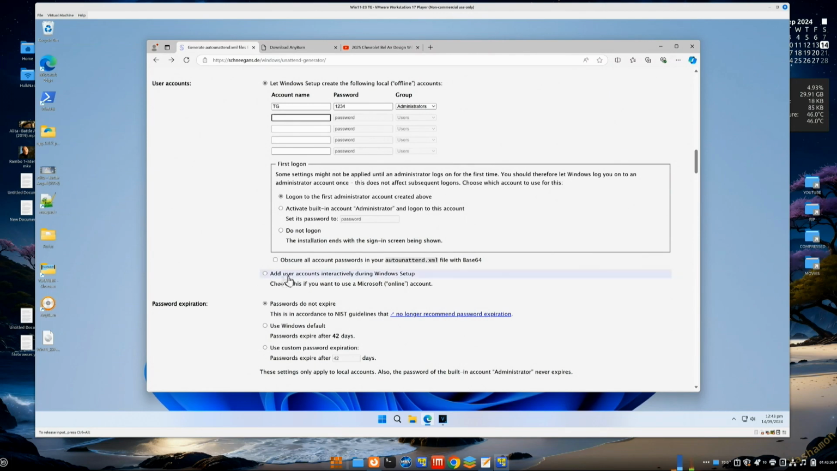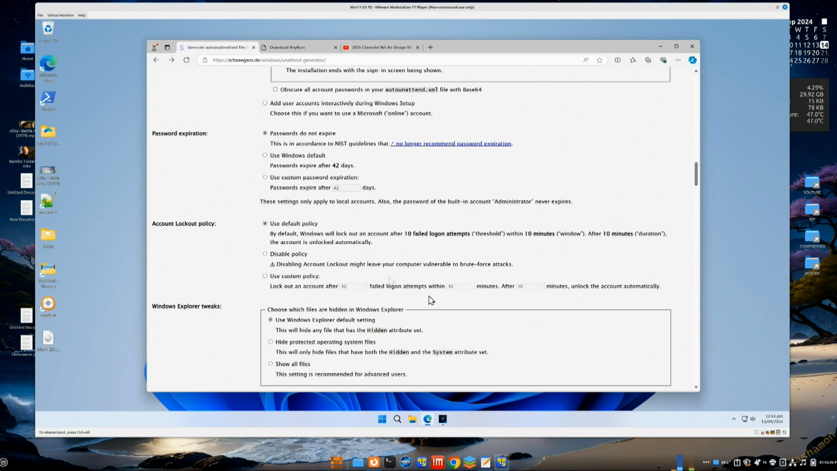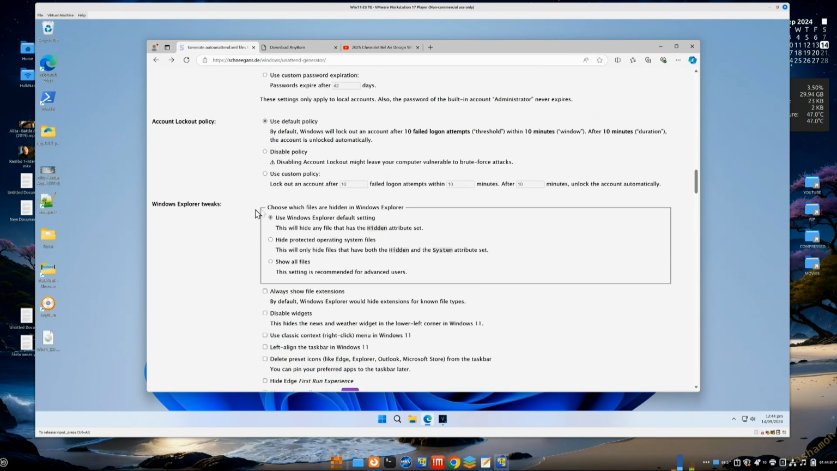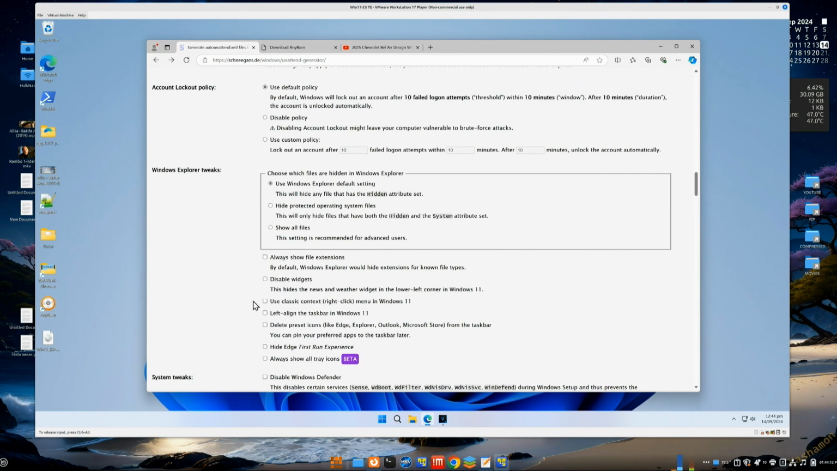You can add user accounts in here, blah blah. I mean, again, this is for a VM for me, and I don't want the password to expire, so I'm not changing that. I'm just keeping the default policies here. Like I said, I don't change a lot in here. I don't change any of this Windows Explorer stuff. And one thing, when we get down here, I am going to disable the widgets.